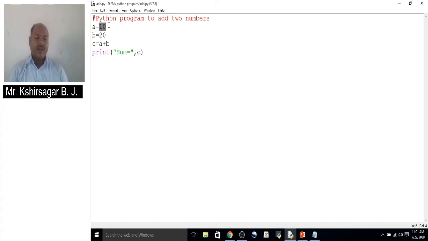So if you change the value of a variable, then the box will be updated with the new value. Suppose, for example, instead of writing a equal to 10, you give a equal to 15. The value of a will be changed. Instead of 10, the value of a will be changed. So a will be stored inside a memory and the value will be stored inside a box. If you change the value of that variable, it will be changed. So in this way we can store variables in Python.